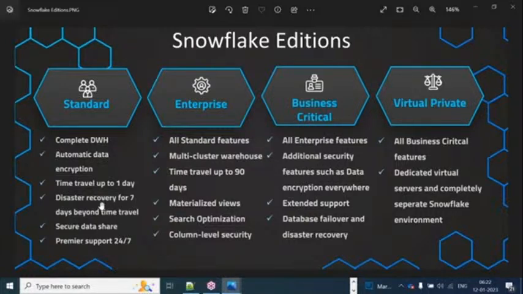And then what about disaster recovery? Disaster recovery is nothing but, suppose the database goes offline, then you can bring it back online. What about data share? Data share is nothing but a secure data share. You can share the data between Snowflake accounts.